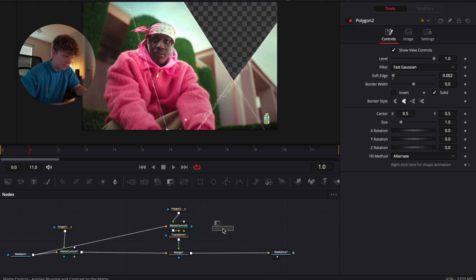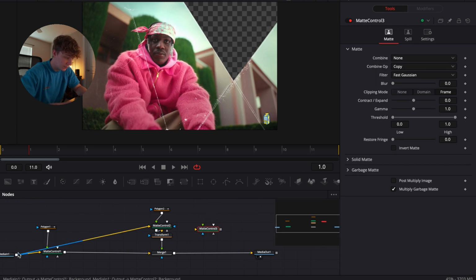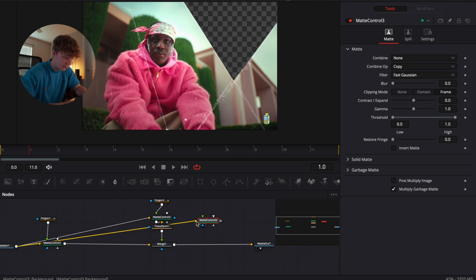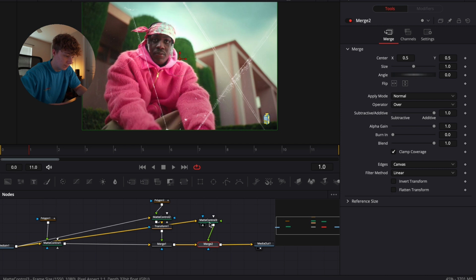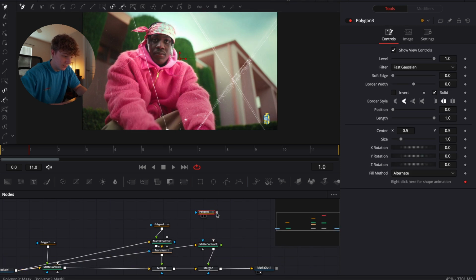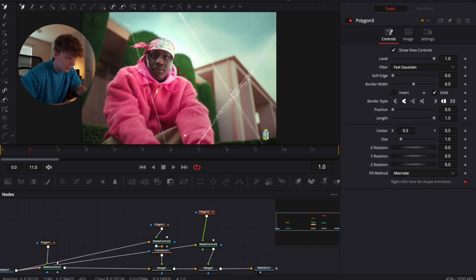So now we're gonna complete this process for the last and final one. So I'm gonna grab this, remember, take it to the yellow, take this output, take it to the merge output, and then now we're back to normal. We're gonna take this polygon tool, connect it to the green, and we're gonna mask out this last part.